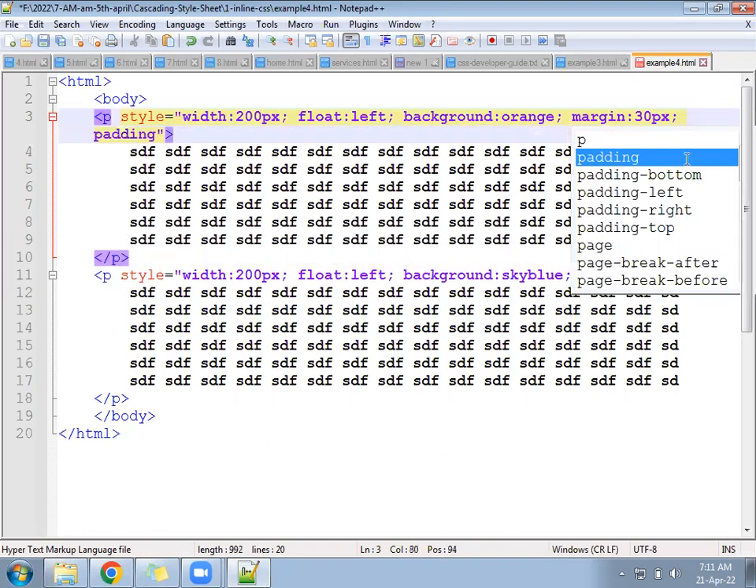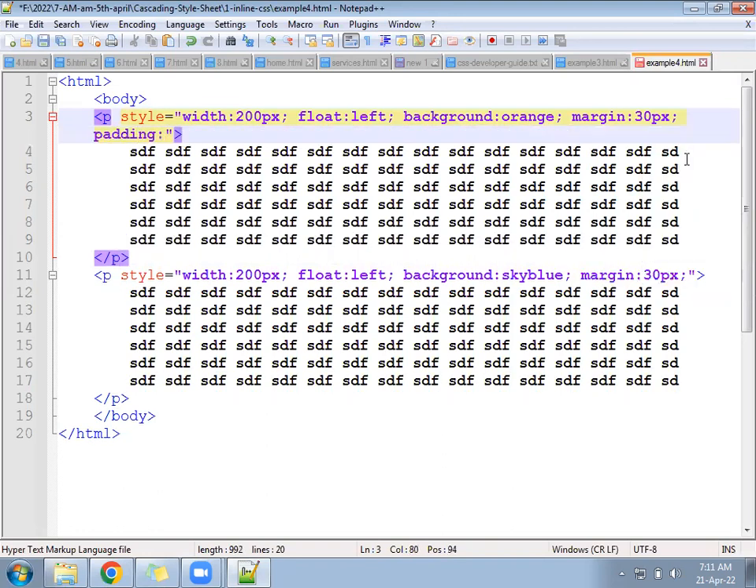Padding says there is a specific option. If you want all sides, then you can use only padding. If you want left, right, top, bottom, then that option we also have. We can select the respective one and it will work. So suppose we say padding 20 pixel. It is going to leave an equal gap from left, right, top, bottom, on every side.